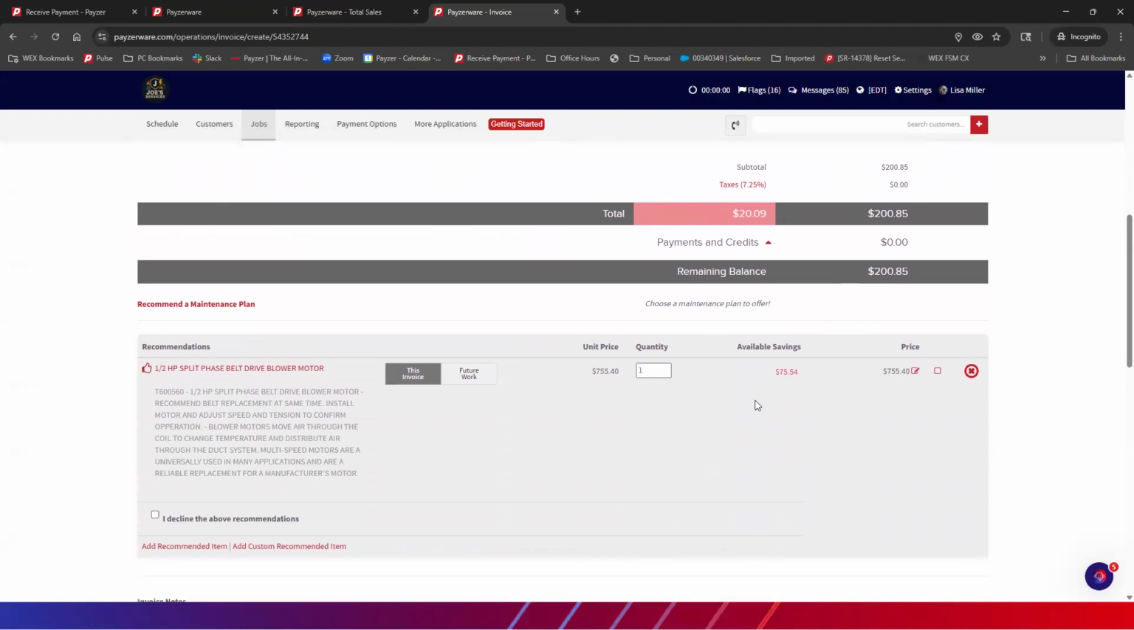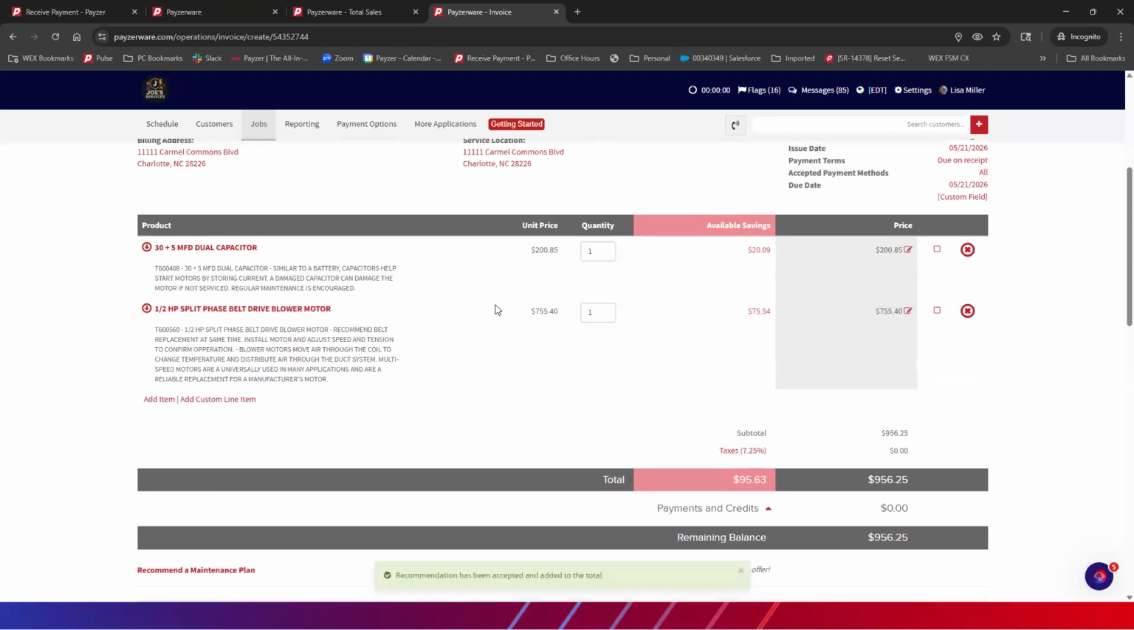Okay. But this blower motor is $755.40. Okay. So they can make a decision while they're there and they can thumbs up. If you thumb up, it moves it up as part of the bill and they agree to the recommendation. Okay, so now their bill is $956. So that $200 repair now became a $956 repair because you offered it up to them and you recommended, and they're looking at you guys to be the experts.